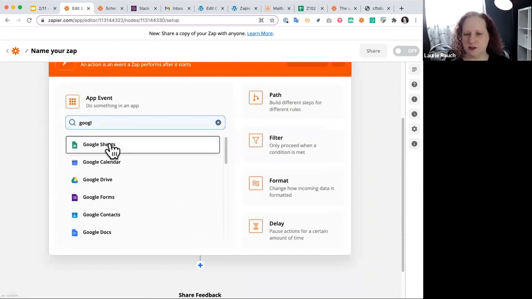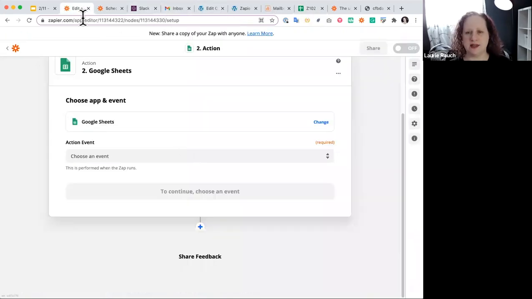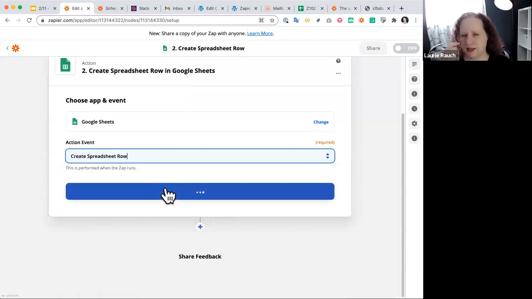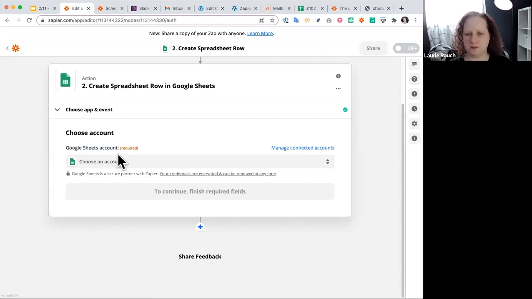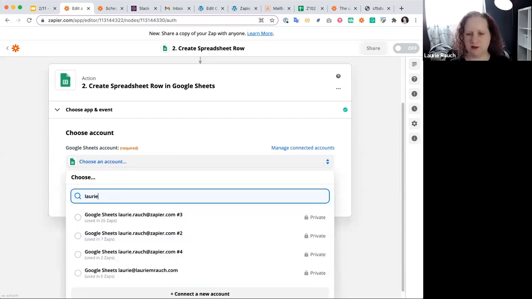So let's move on down to our Google Sheet. We're going to send this to Google Sheets, and you'll see I've already set up a Google Sheet where we have the name, the email, the selection, and our message. So when we set up our Zap, let's go ahead and create a new spreadsheet row in that same Google Sheet. Oops, it helps when you spell your own name right.